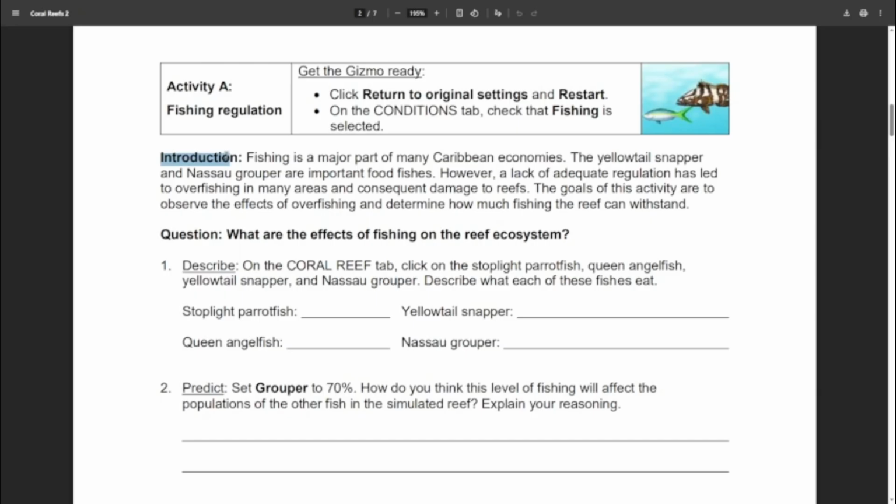Alright, Introduction. Fishing is a major part of the Caribbean economies. The yellow-tailed snapper and the Nassau grouper are the important food fishes. However, the lack of adequate regulation has led to overfishing in many areas and the consequent damage to the reefs. The goal of this activity is to observe the effects of overfishing and determine how much fishing the reef can withstand.